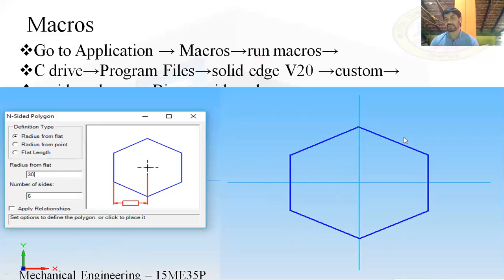Again, you have to maintain the 60 degree here, or you can draw 3 profiles and mirror them. So it requires more time. Instead of that, Solid Edge has a default polygon command, which is called macros. You can draw any polygon, a 5-sided pentagon, 6-sided hexagon, 8-sided octagon. Whatever polygon you want, you can draw by simply entering the side length and number of sides. We'll discuss drawing a 5-sided pentagon with the macros.